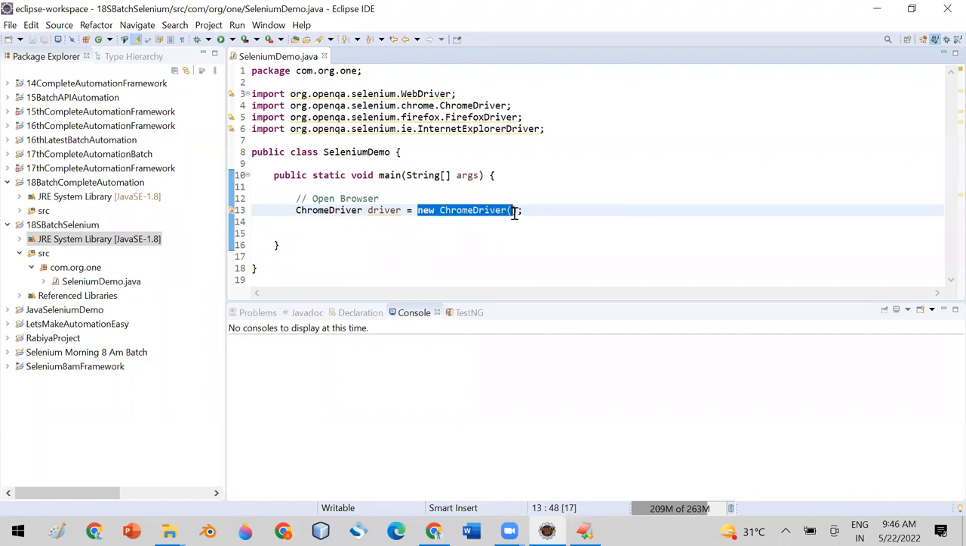Whenever you run this code, it will open the browser. So in the interview, anybody asks you how you open the browser, simply first of all write this code. Okay, this code is to open a browser, but there is one challenge. There is one challenge. What is that? Challenge क्या है?